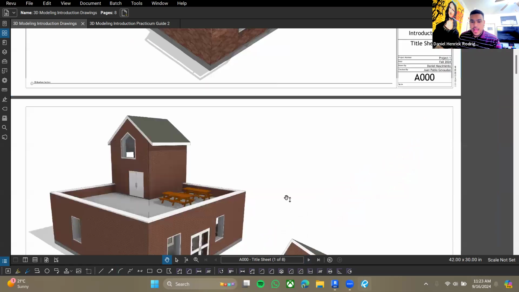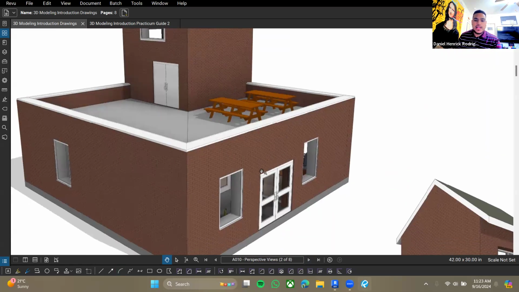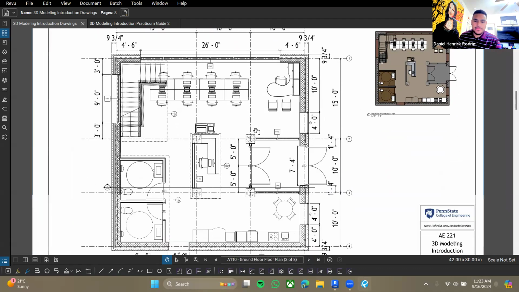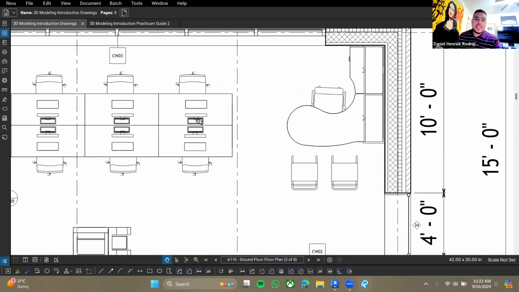From furniture to appliances and all these little components, let's say these outside desks, all of these are components within Revit. These are just things that you download and you put in. The front desk is something that I'm making you model, but these desks are just families that are already created somewhere else and you can put into Revit.